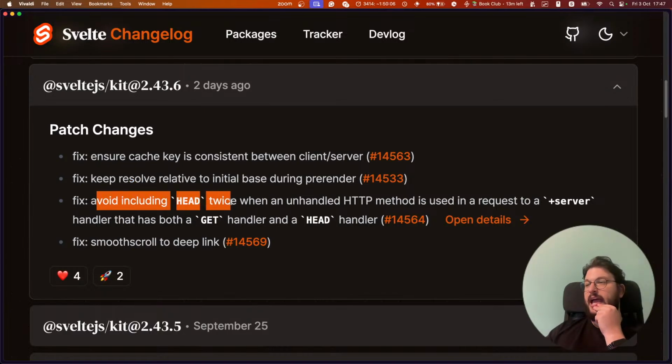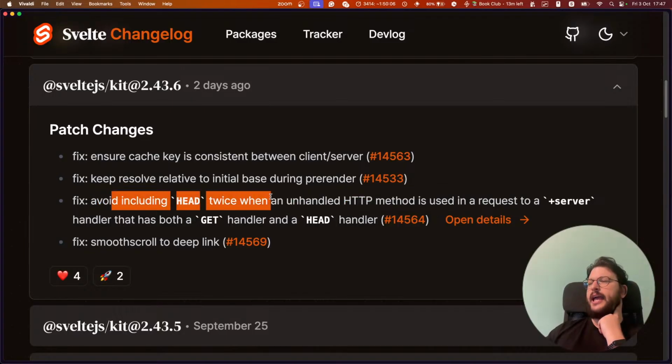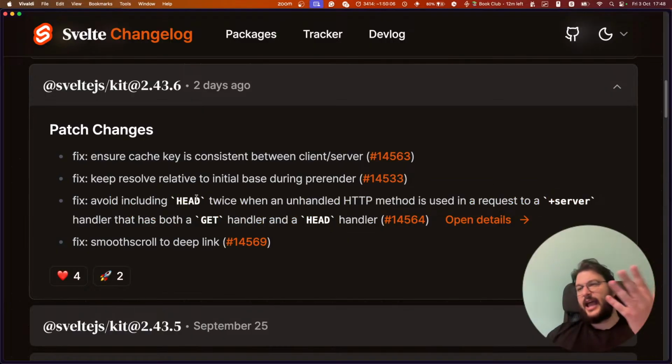Avoid including head twice when an unhandled HTTP method. Sorry guys, I'm very tired. So avoid including head twice when an unhandled HTTP method is used in a request to a plus server handler that has both a get handler and a head handler. Okay, so probably the head handler was included automatically, but if it already has a head handler, we don't need to add the other one.